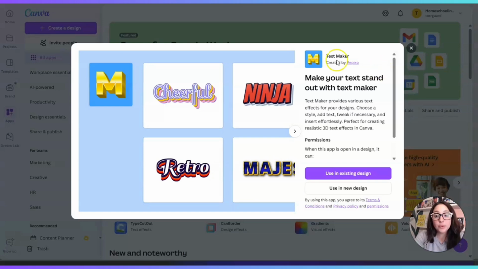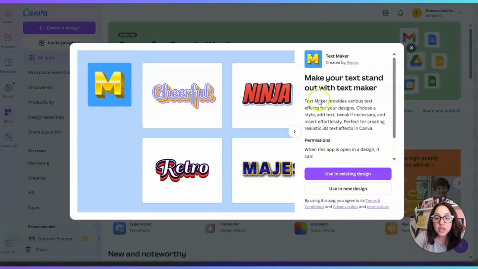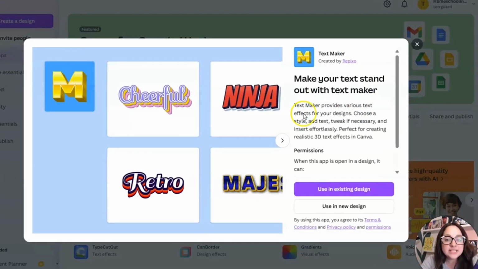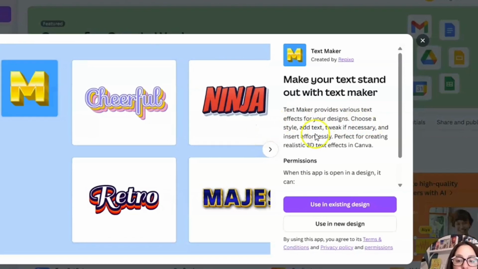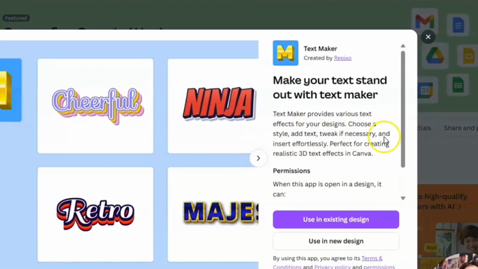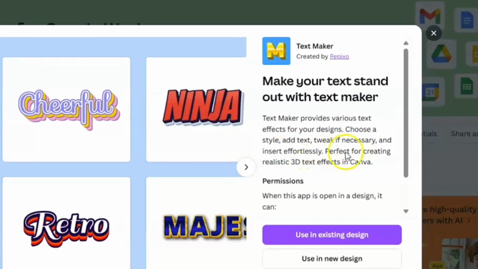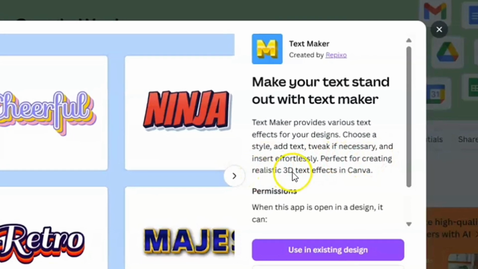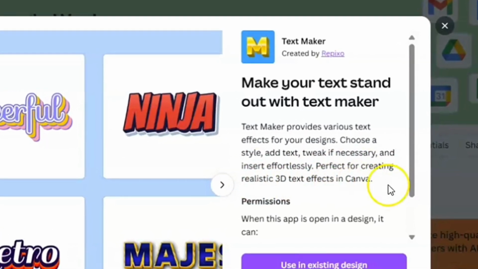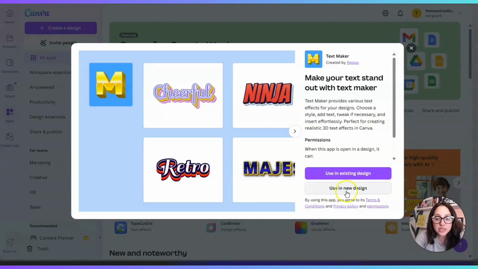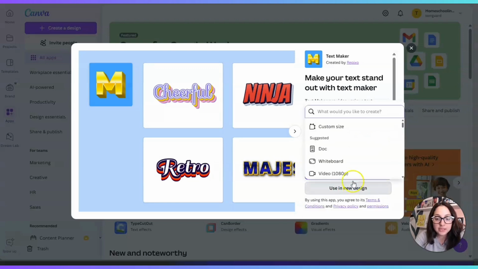The next app that I want to explore is called the Text Maker. Text Maker provides various text effects for your designs. Choose a style, add a text, tweak if necessary, and insert effortlessly. Perfect for creating realistic 3D text effects in Canva. I'm going to go ahead and use in new design. I'm going to click on that, and then custom size, I'm going to scroll and choose 8.5 by 11.